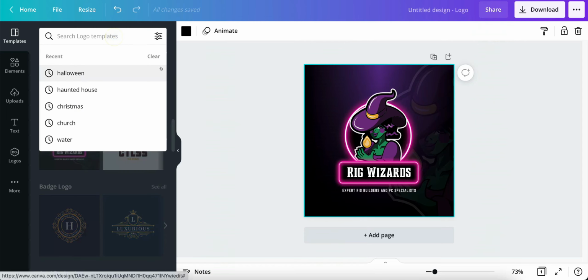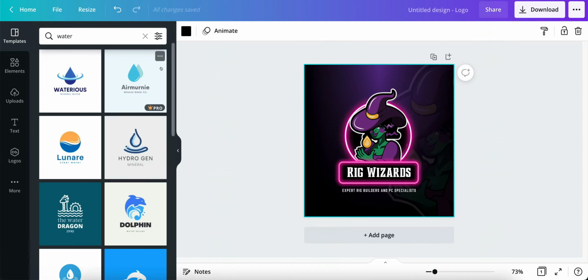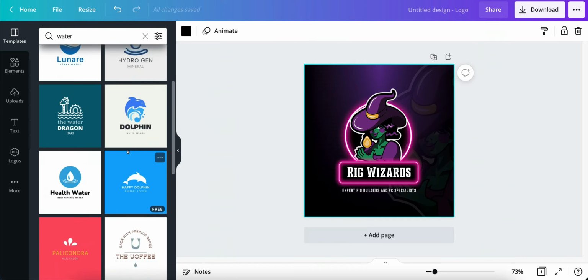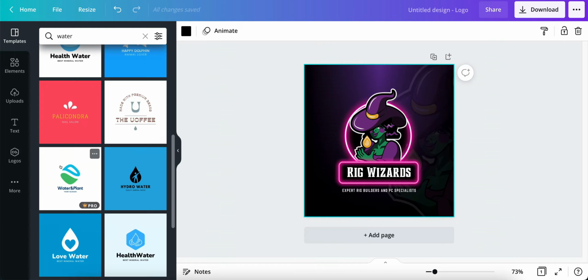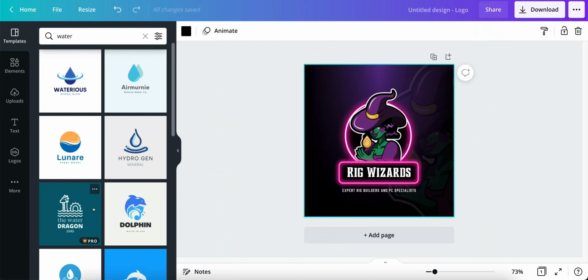What I can do here is I can go ahead and search the templates right here in the search bar. So if I want to search for water, if I've got a business that has something to do with water, it's going to show up all the templates that have something to do with water. And you can use all of the images here. They're all available for you to use. All you would need to do is just use this template and change the words. That's all you have to do, and it's very, very easy to do that. And I'm going to show you how to do it here.